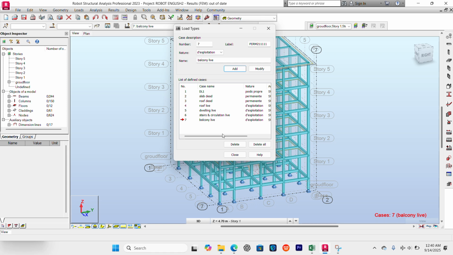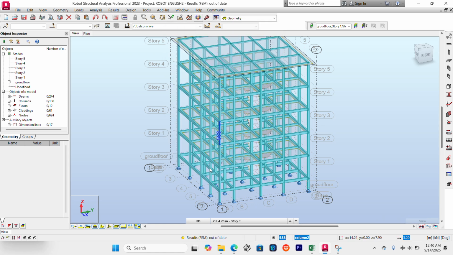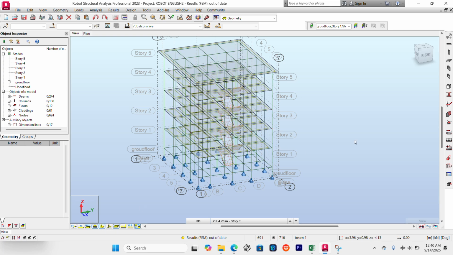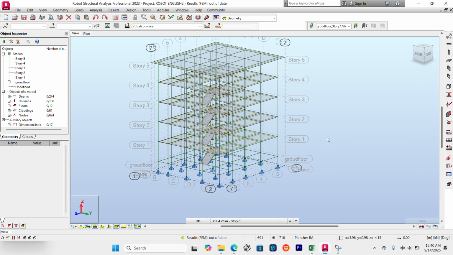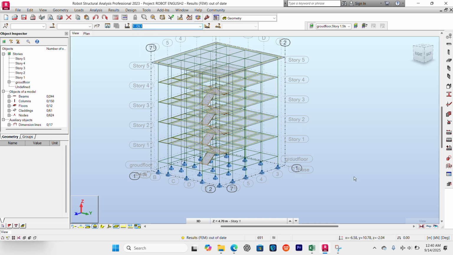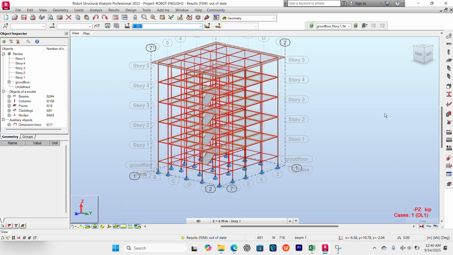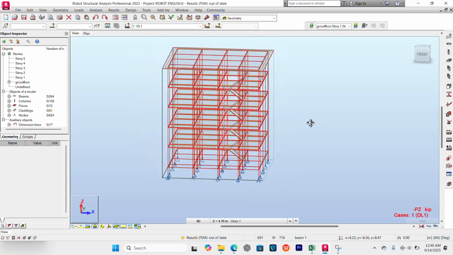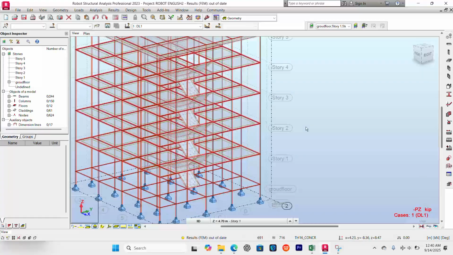So we just close now, and then we'll check whether the dead load has been applied or not. We'll first of all deactivate the section shape. Then you come here on dead load DL1, which is normally the self weight of the structure. You activate it and everything should be red like this, in order to ensure that the self weight is being applied.